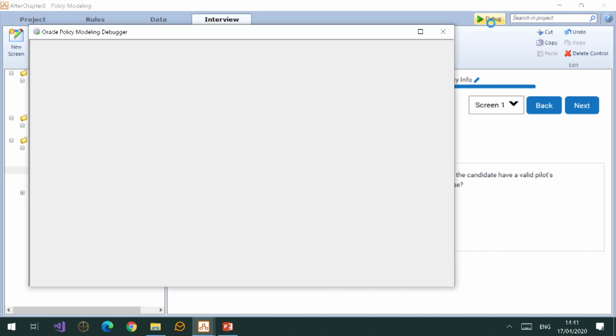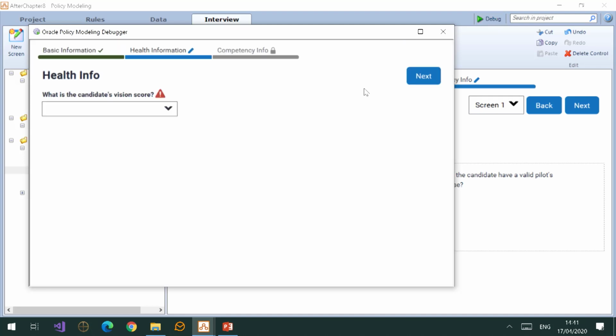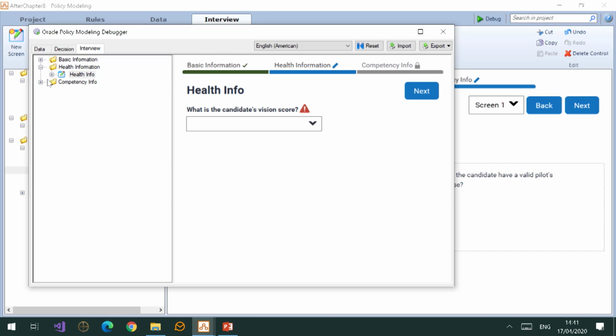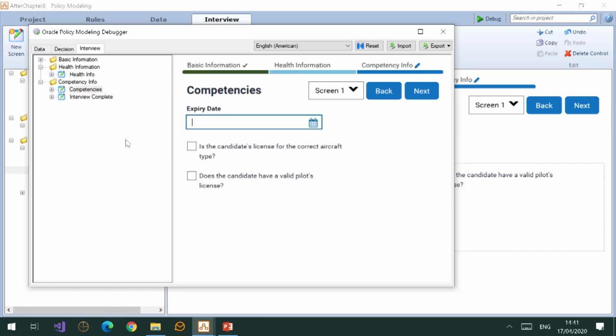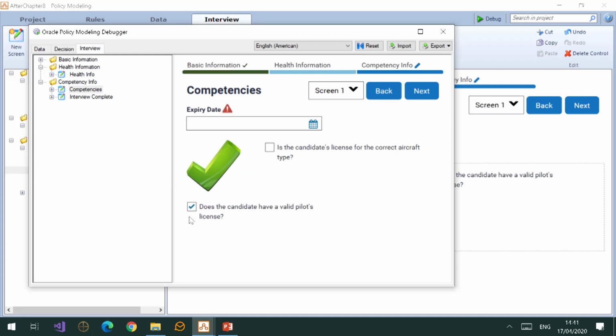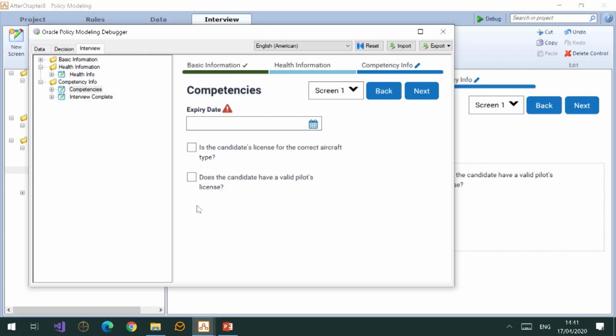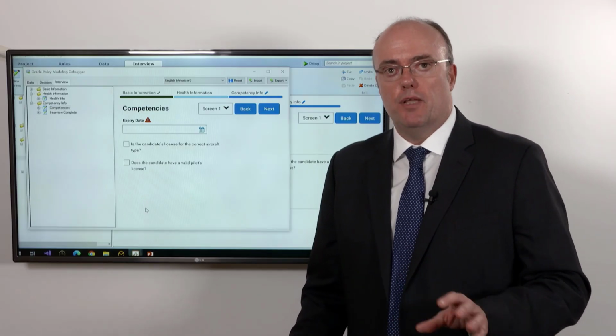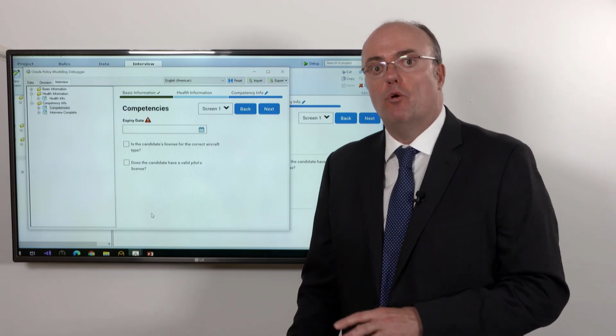So now, when I debug my interview, to save time, I'm going to go straight to the competency page, because I only want to show you the competency page. Does the candidate have a valid pilot's license? When I click the box, the arrow appears. When I uncheck it, the arrow disappears. Simple, but the beginning of a dynamic user interface to enable us to respond to what the user is doing.